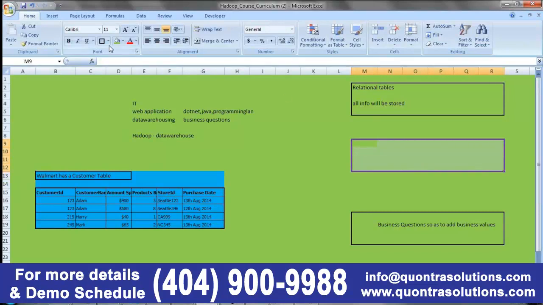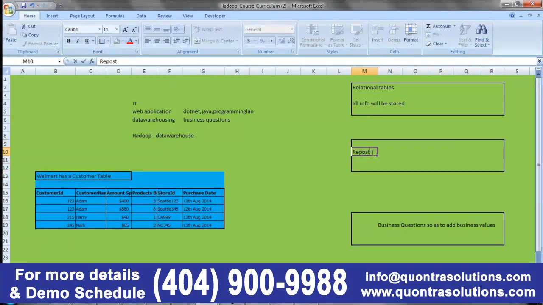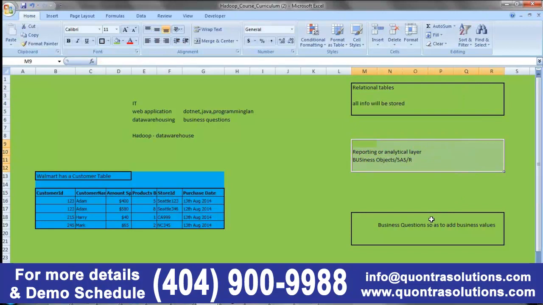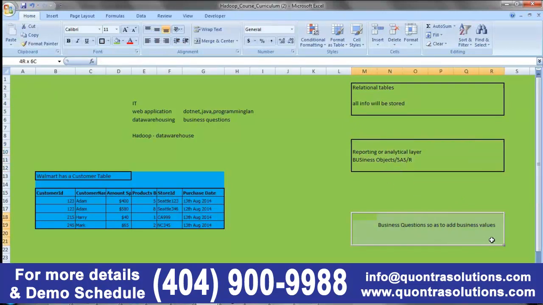you will have something like a reporting layer. There are various business reporting tools like Business Objects and Cognos. These are all reporting tools. Or analytical tools like SAS and R. All these are analytical tools. Once we have this information in a table, we can use various reporting tools, and with their help we can answer business questions.